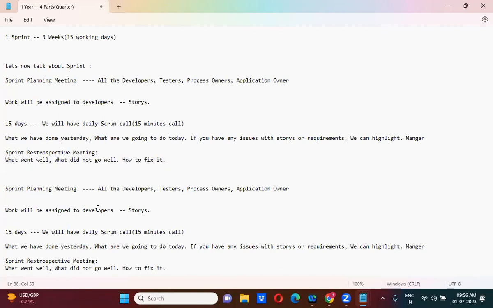So as I told you, you cannot directly go and contact the client, guys. If you have any requirement clarity issues, you have to connect with a team lead or team manager.